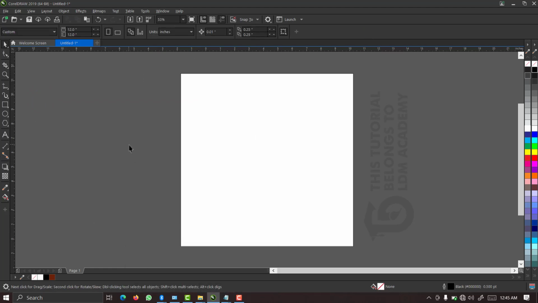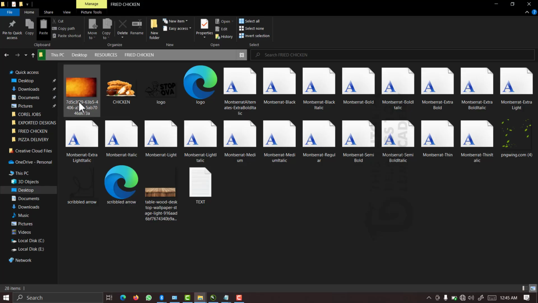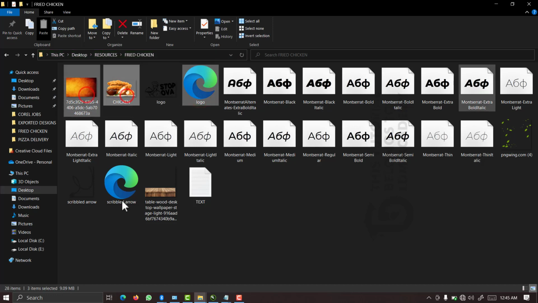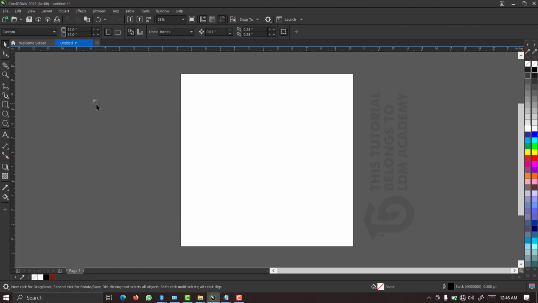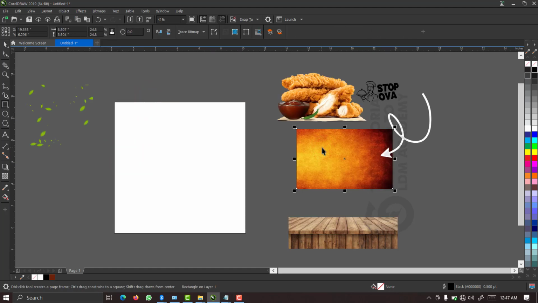The next thing I think I need to do now is to go copy the images that I'll be using in this tutorial. All right, so these are the images, so I'll just copy this and this. Now I'll press Ctrl C to copy. Good. Then I'll head back to my CorelDRAW, and then I'll right click and then click on paste, or I press Ctrl V to paste. All right, so we've successfully imported the images that I want to use in this tutorial.